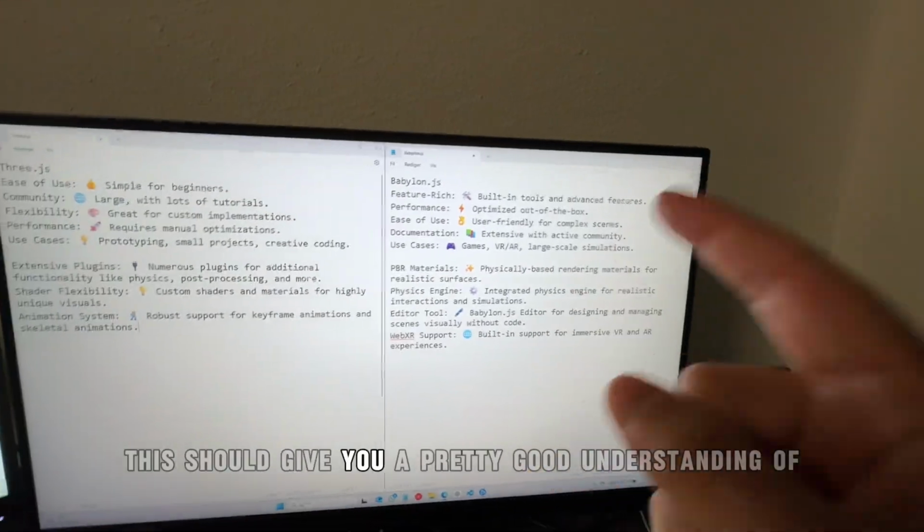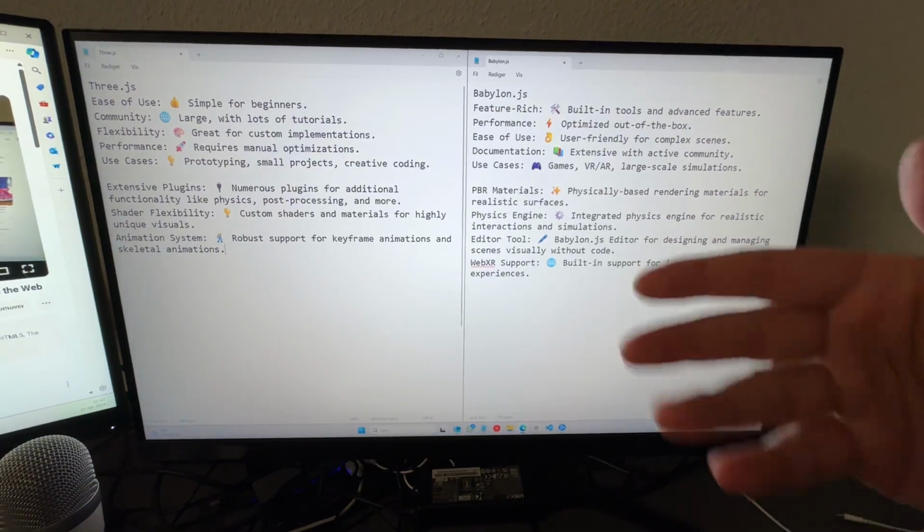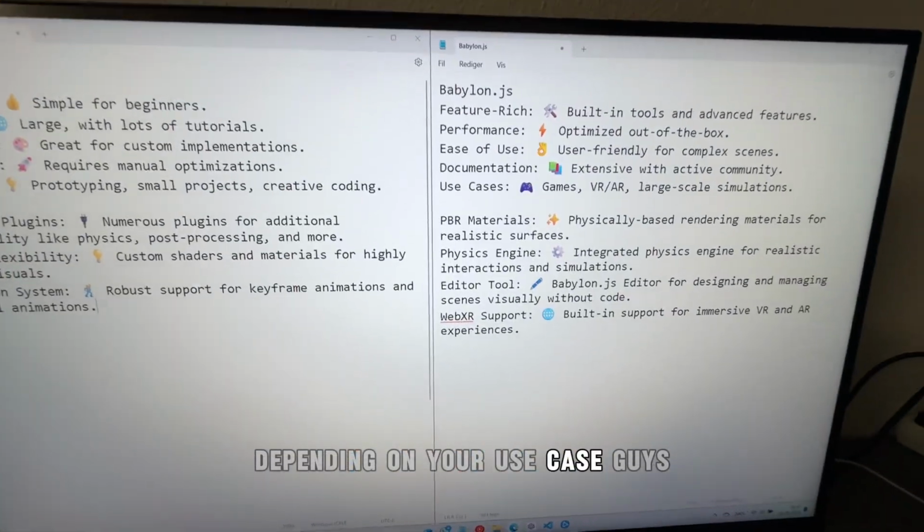So this should give you a pretty good understanding of what you want to use depending on your use case, guys.